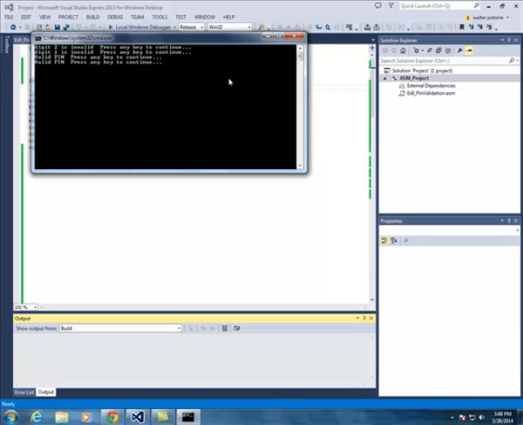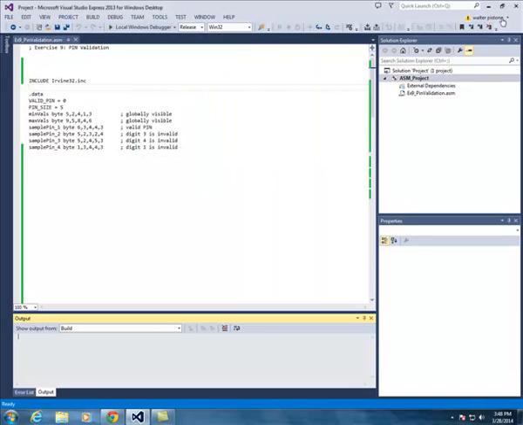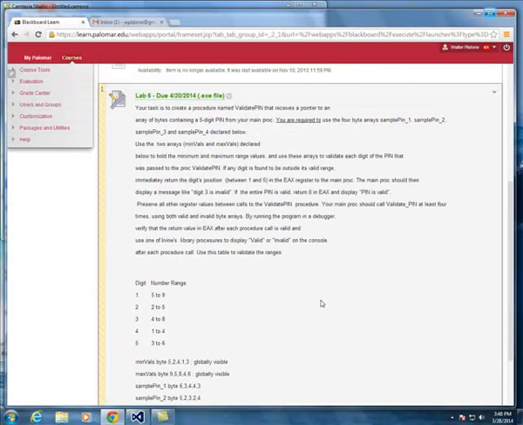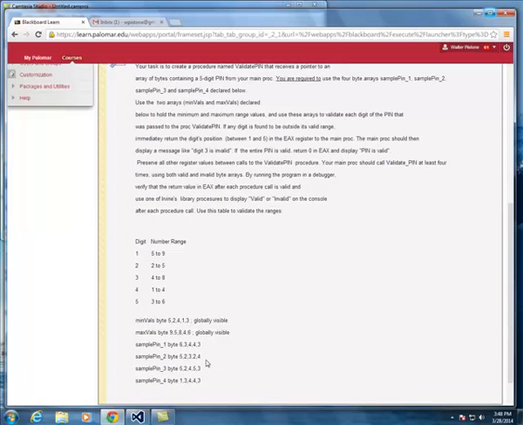Again, it's a fairly simple program. You're going to be using a loop here to walk through the digits in the sample pin arrays and validating each one against these values.